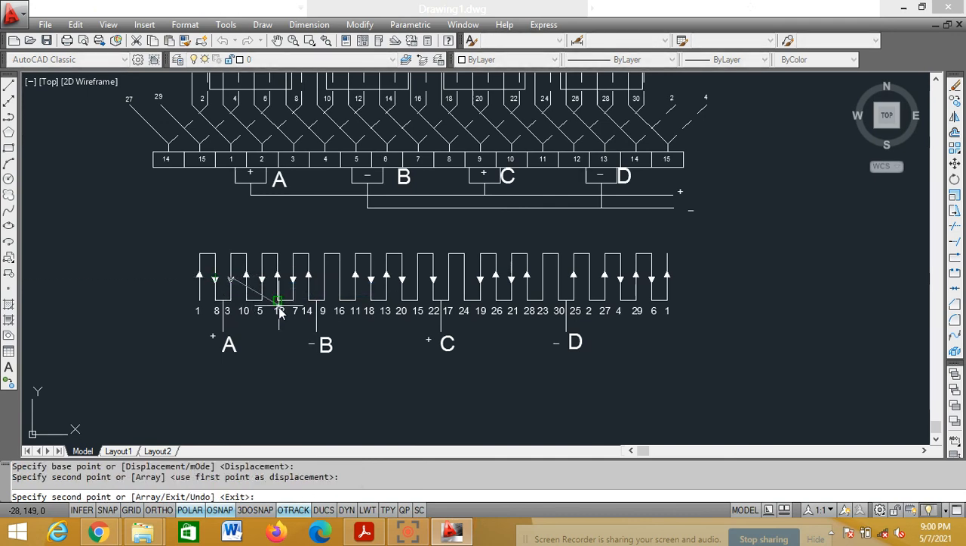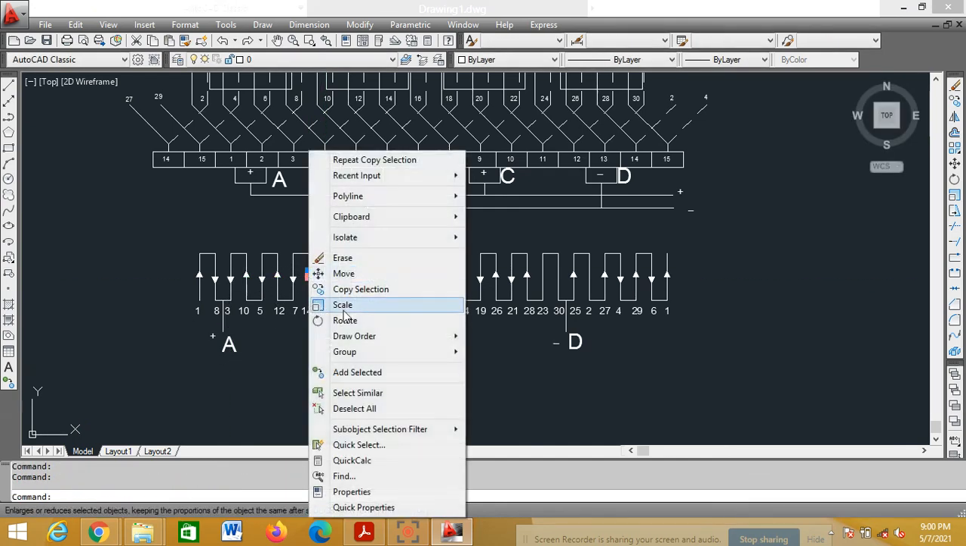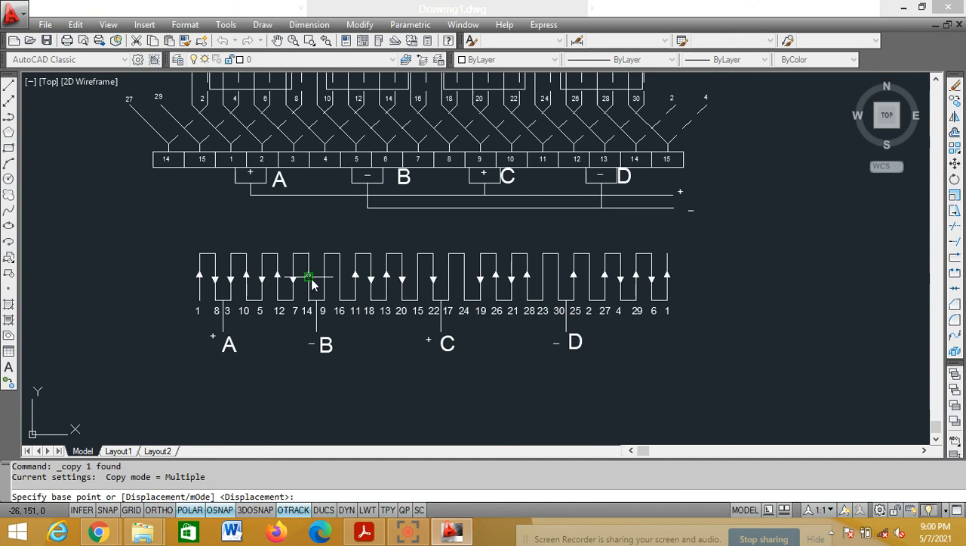Down, down, up, down, up, down. This is up, so this will also be up because it is a brush. So positive brush downward, negative brush upward. So up, copy selection, up. So negative brush both are upwards, positive brush both are downwards. Remaining alternate up and down. This is up, so this should be down.